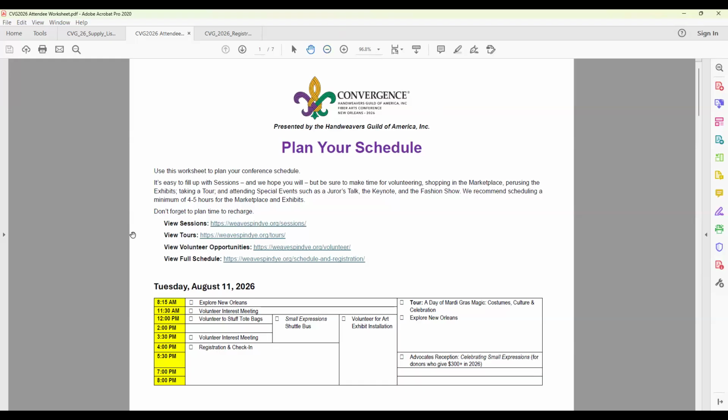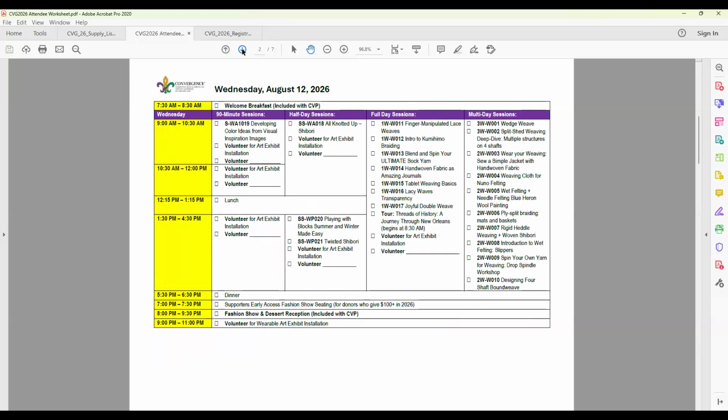This is technically the day before the conference, because that's Tuesday. Many of you will be arriving early, especially if you're going to be taking that tour, Day of Mardi Gras Magic. That's proving to be a very popular tour. Maybe you're one of our donors that's going to come to the Celebrating Small Expressions in the evening, or you might want to go see Small Expressions during the day and volunteer in the evening. There's all kinds of opportunities on that day, or maybe you just want to use Tuesday as a day to settle in to New Orleans. Maybe walk over to Cafe Du Monde and get some beignets. The possibilities are endless. Once you move into the worksheet, you're going to see that there's one for each day.